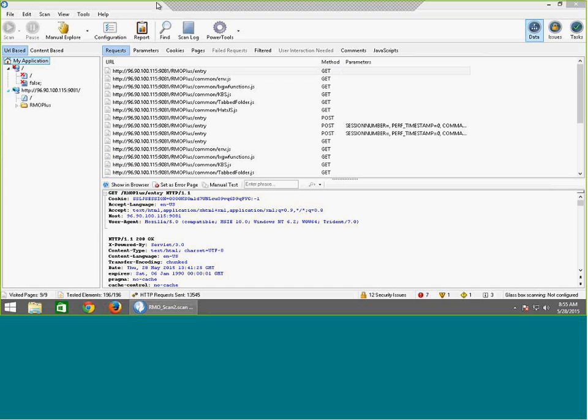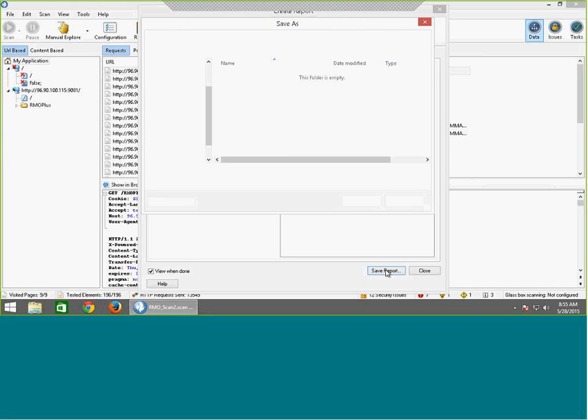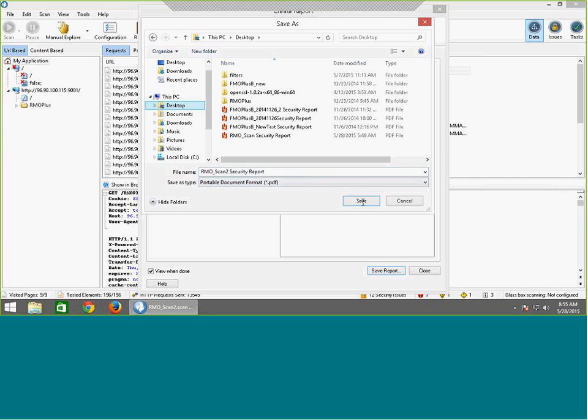The scanning is complete. Now when I click on report, I can include whatever information I want in my reports, and can also generate different types of reports. Right now I have selected some basic information. When I click on generate report, let's have it on the desktop.